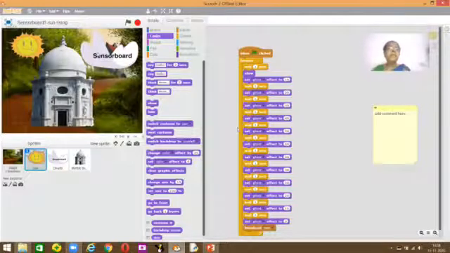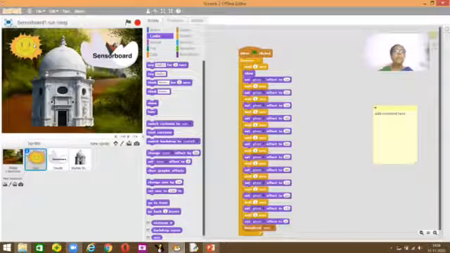Now let's see how this sun is going to become brighter and lighter. So double click on this thing and see. Now see the sun, it's getting light, right? This is called a ghost effect. It totally disappears. Now it's becoming brighter.